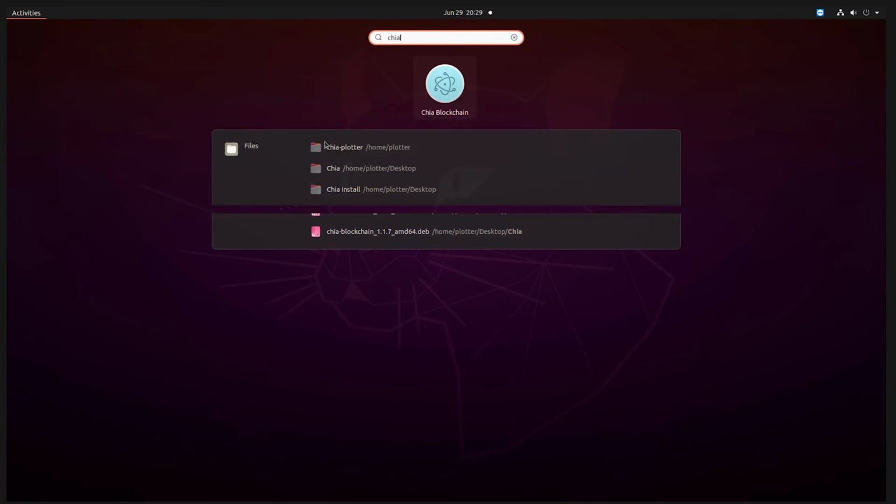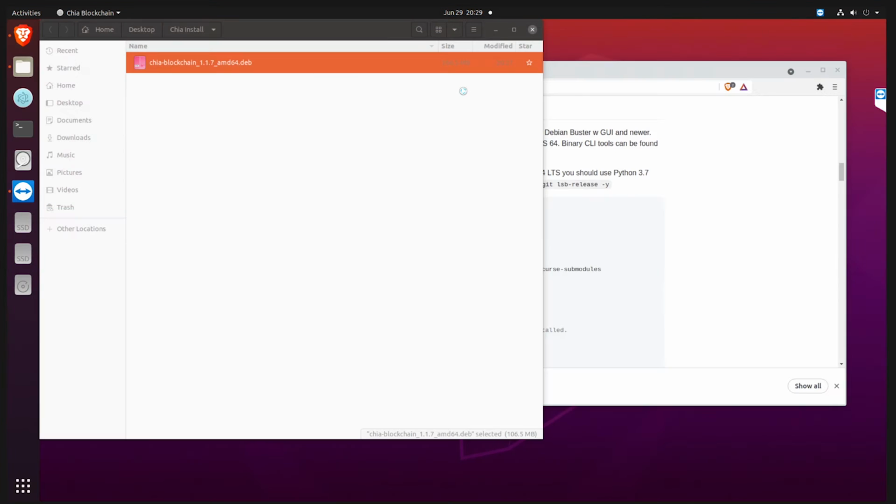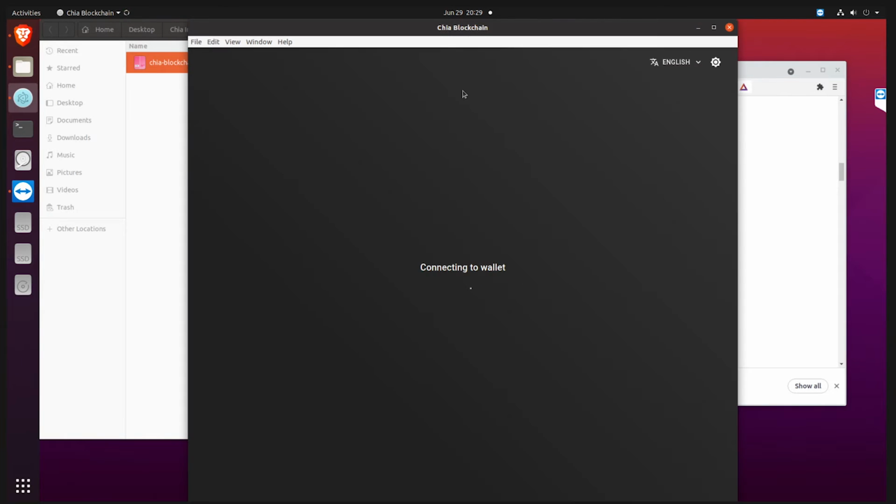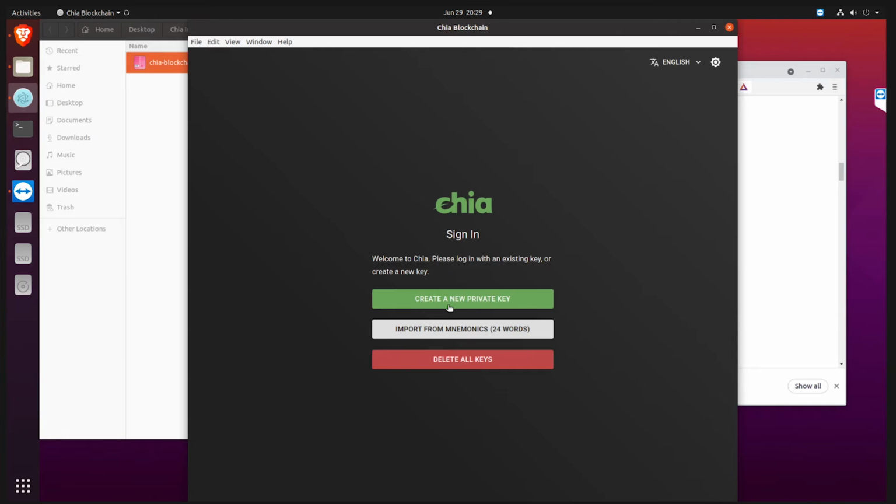So it'll be here, Chia blockchain. You're going to open it up. And if you don't have Chia on any other computer, haven't set up Chia before, anything like that, you're going to create a new private key.